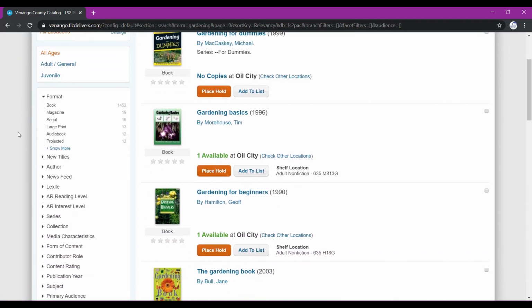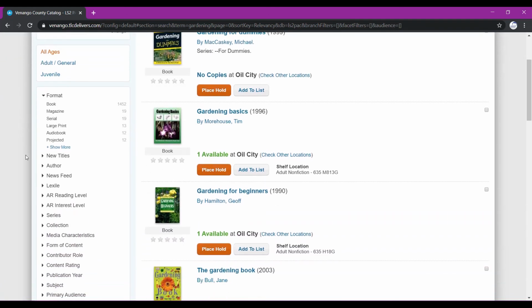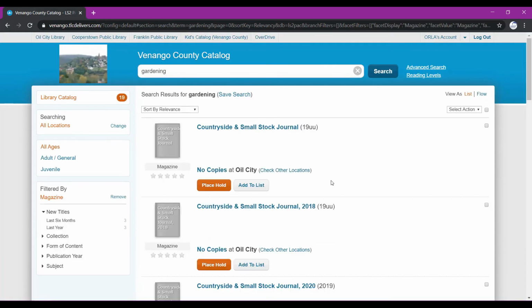Scrolling down a little bit, you can see there's a large list here of different ways we can filter our results. The first option we see is to filter by format. Next to each option, you can see it lists the amount of items we have for that particular format. So let's say we weren't looking for a book. We want to see what magazines the library has to offer about gardening. So we can click on magazine.